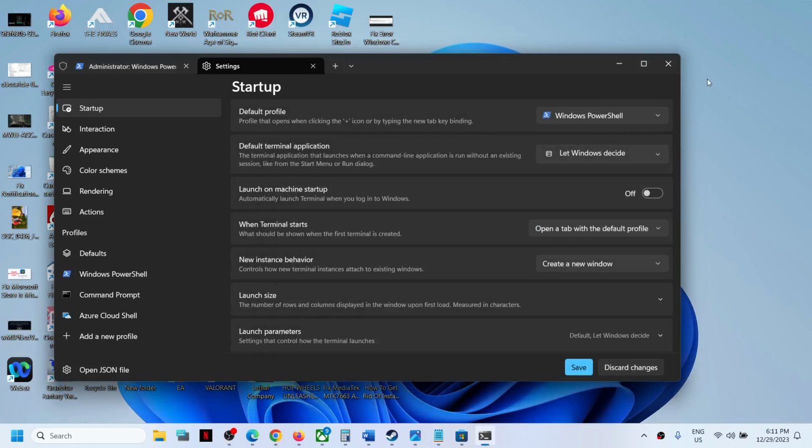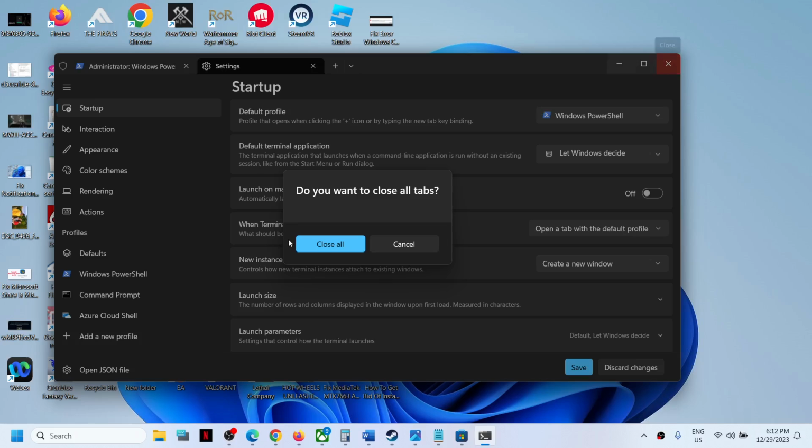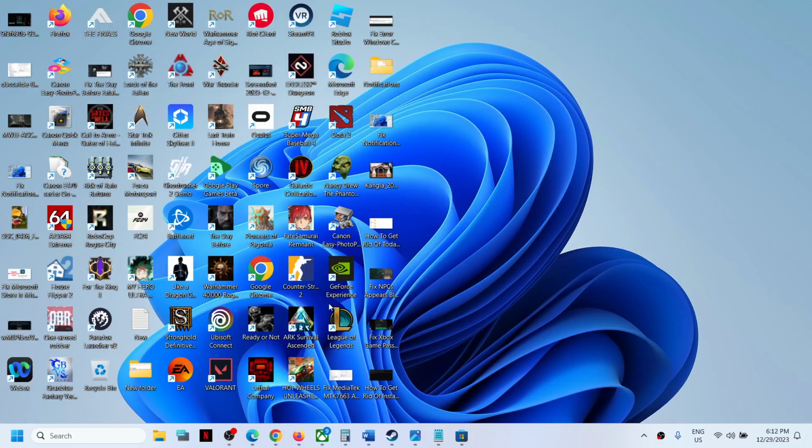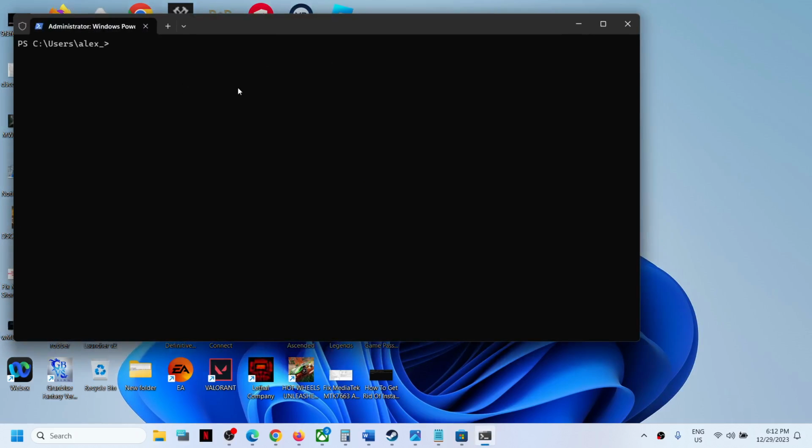and then close this notepad. Now close this Windows Terminal, close all, make a right click and then you can open terminal and you should not see that prompt anymore. So this is how you can get rid of it.